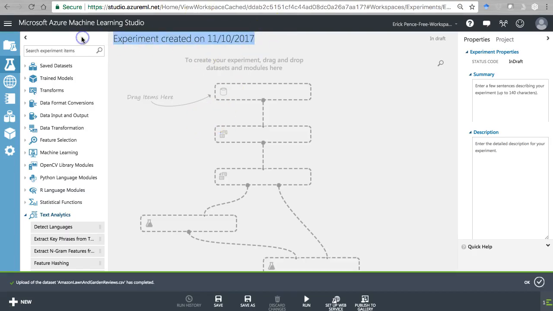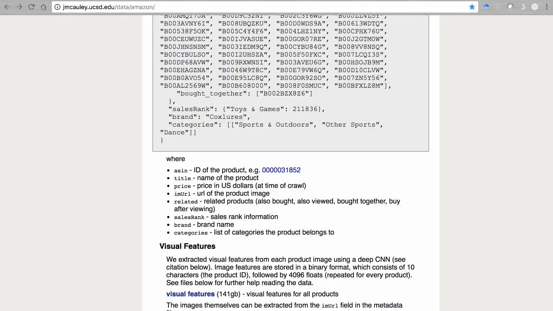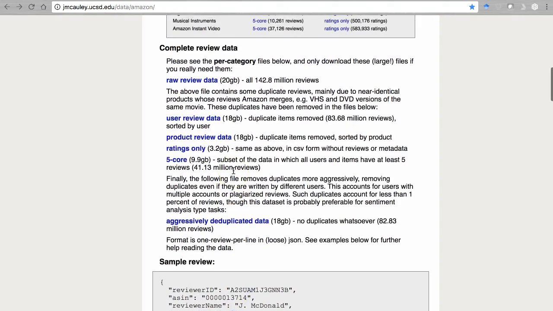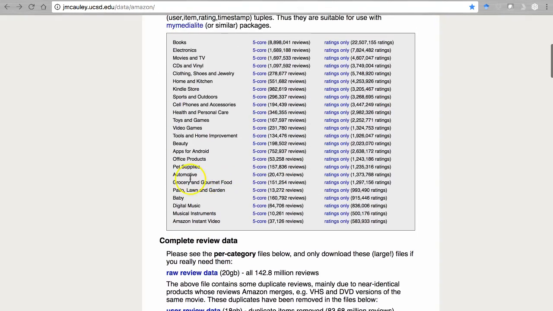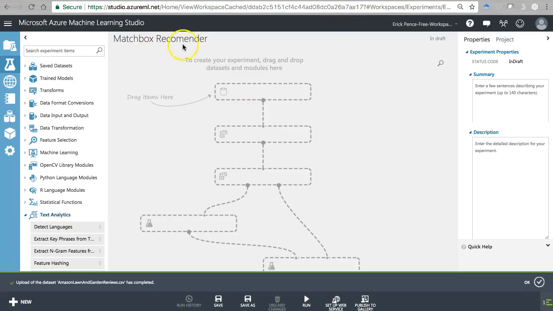So we're going to call this a Matchbox recommender with text analytics. Oh, and for those who want to download this who aren't part of my class and are just watching it on YouTube, what you need to download if you want to follow along is this 5-core data right here for patio, lawn, and garden. So I'll show you what that data looks like.